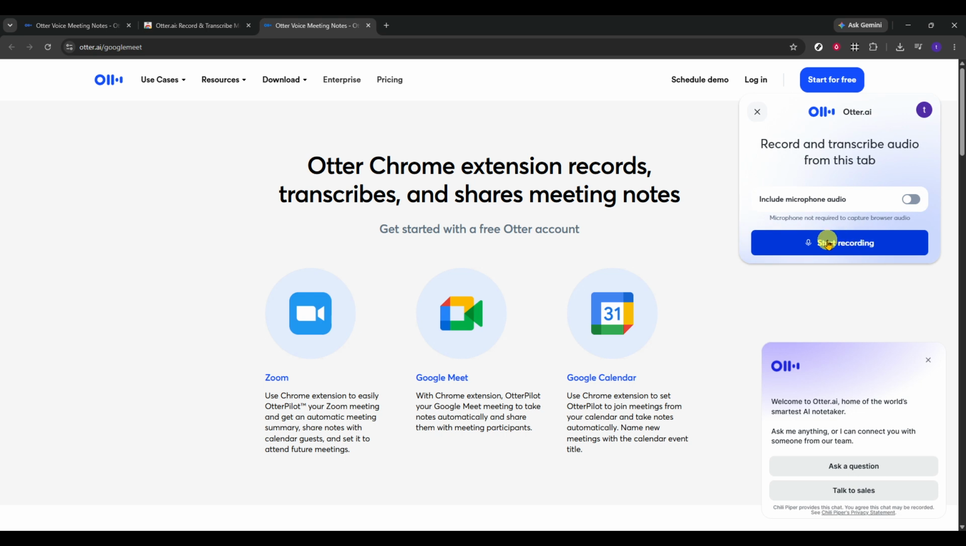With the extension open, click Start Recording to begin recording. This is the step that activates the tool so it can start capturing your session. Before you do that, it's a good idea to make sure your microphone permissions are enabled and that you're ready to speak clearly so your recording is as accurate as possible.